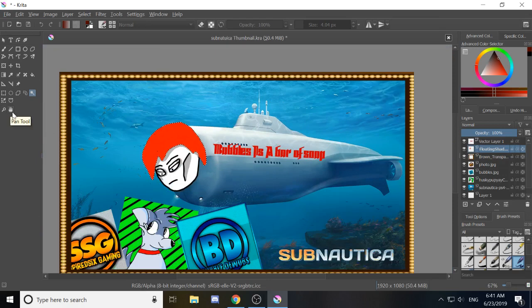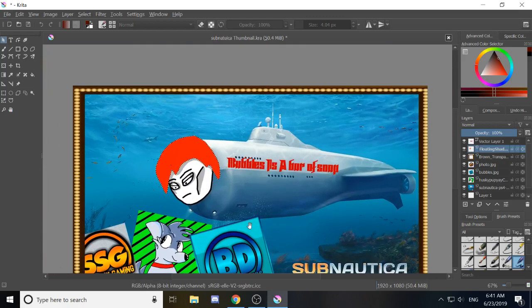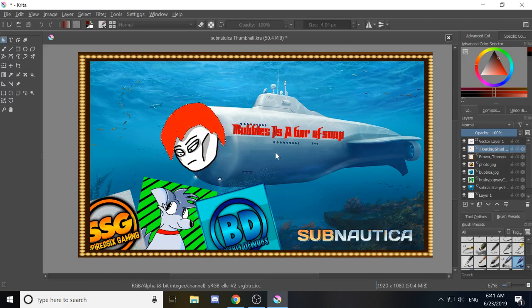And this right here is your pan tool or your hand tool. The quick button is just hold spacebar. See, just hold spacebar. So hopefully that helped. I probably went off on a lot of tangents, so I'm sorry.